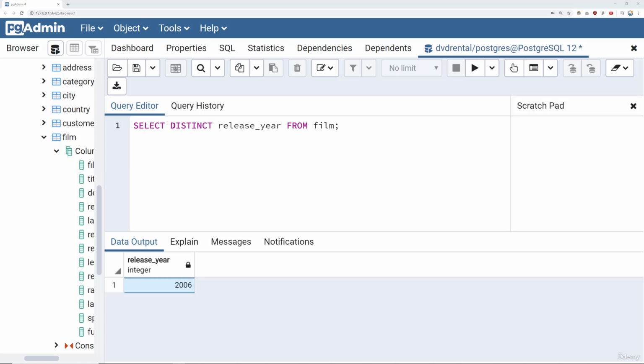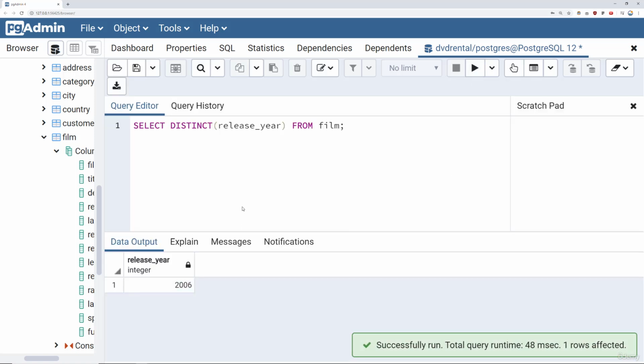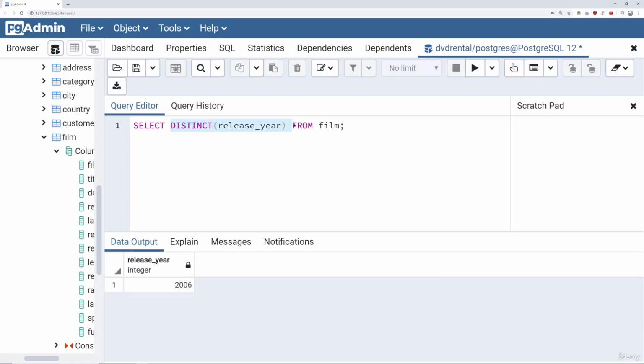If we take a look back at this, I should also note that we can add in parentheses. And we can see here that it's directly connected to distinct. And if we run this, we'll get back the exact same result. And for some people, this is more legible coming back to their old SQL queries. It works either way, so it's really up to you if you want to use parentheses or not.